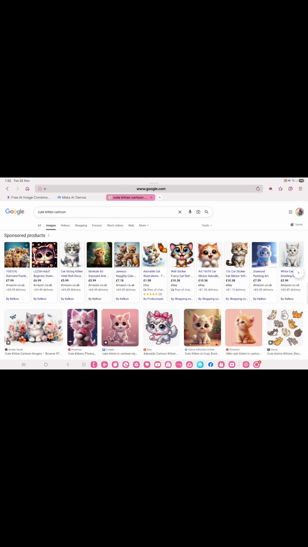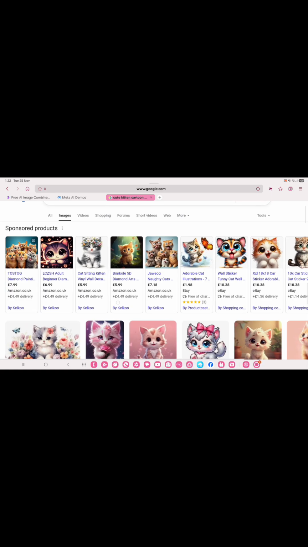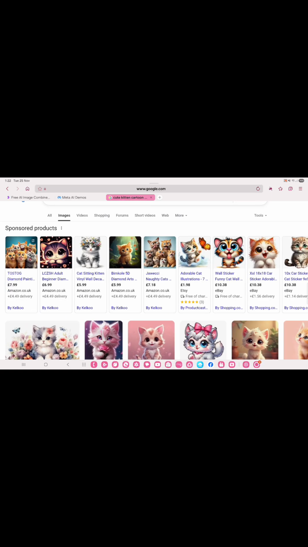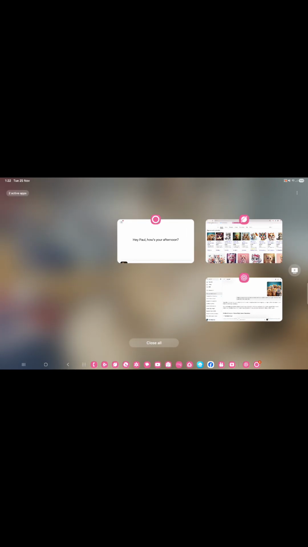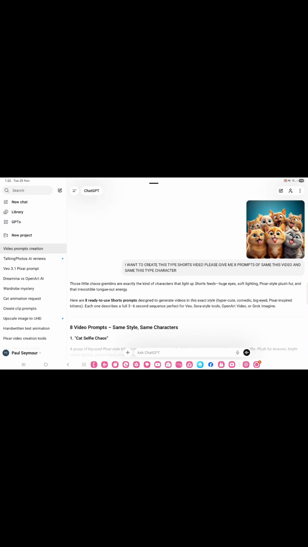So the first thing to do is to find an image of something that you would like to create your own version of. So here I've chosen this one on this side, and I've just literally saved that to the computer. What I then did was I went into ChatGPT and uploaded that picture. So this is the free version of ChatGPT, and literally said, and I apologize for the spelling, but I want to create this type of short video.